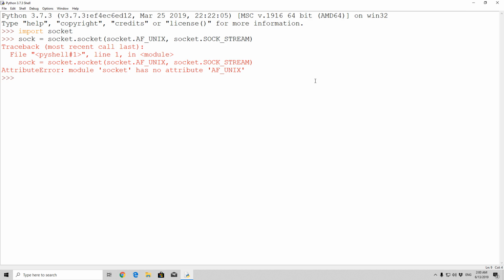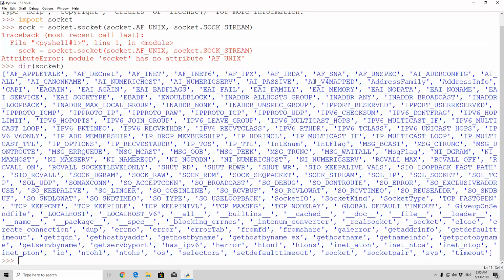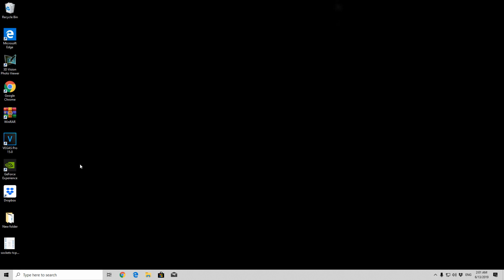Socket has no attribute AF_UNIX. Let me just see right here. SOCK_RAW, SOCK_DGRAM, let me just see, AF_INET, okay. Let's try to find it right here. Okay, so we got the IPX, INET, INET6. Yeah, of course, I'm not really sure why I even try to find this. I'm not really sure why I even try to actually use it on the Windows 10 machine.